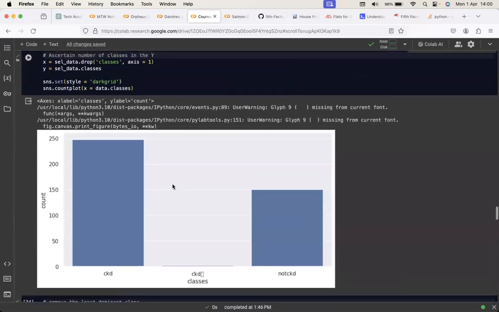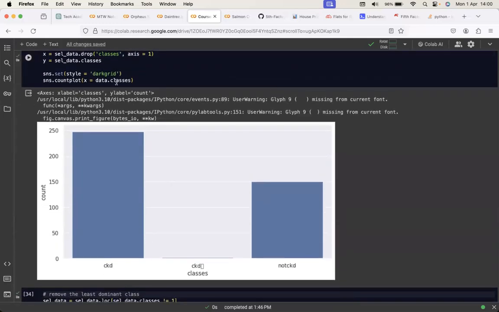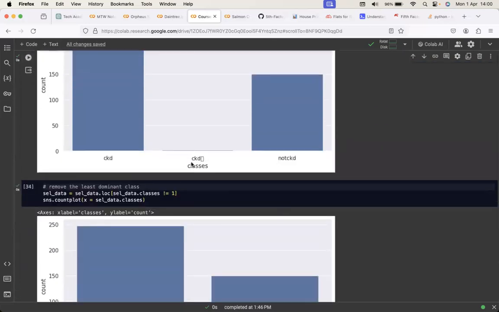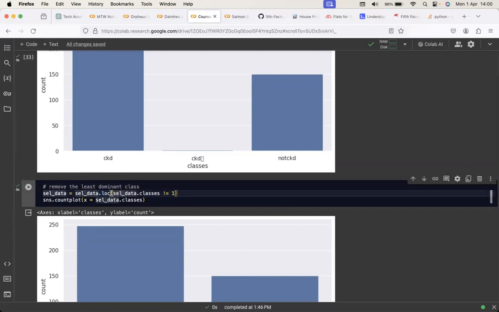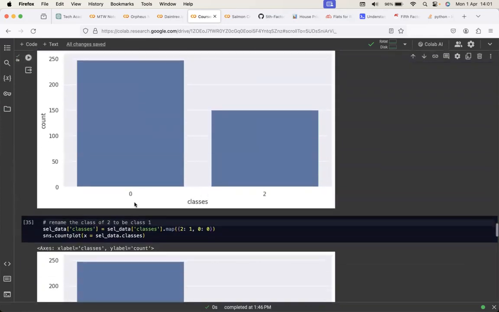So when I label encoded this classes column, this CKD was represented with 1. This was represented with 0, 1, and 2. So to remove this, I use the locate, the filter technique to filter out this CKD. So I said select data that locates where this column is not equal to 1. All right, so it returns this two from CKD and not CKD, and I have that here.